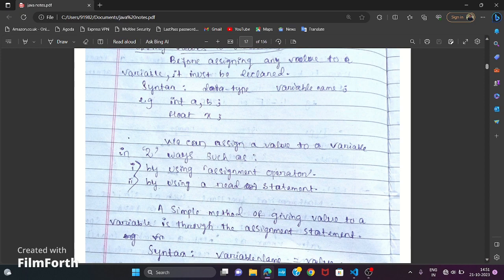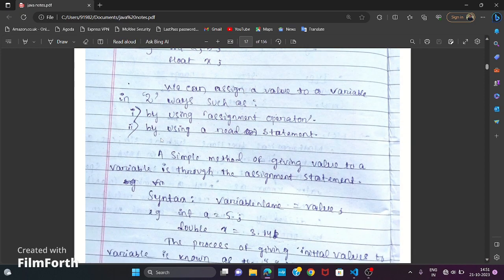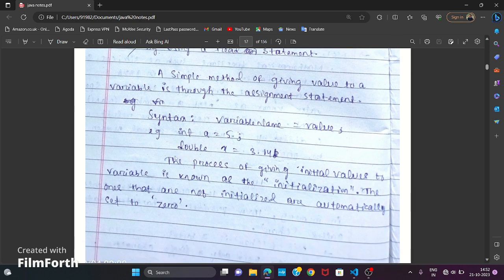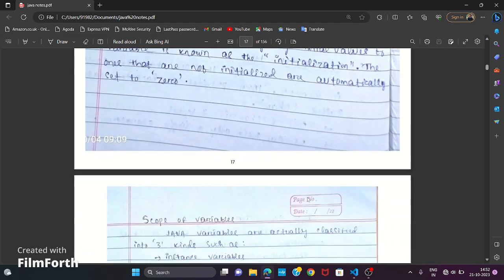So you can assign the value to a variable in two ways: by using the assignment operator, or by using the read statement. In the first method, we give the value to the variable through the assignment statement. The syntax is: variable name equals value, for example int, double, and x. The purpose of giving the initial value to a variable is known as initialization. Numeric variables are automatically initialized to 0.